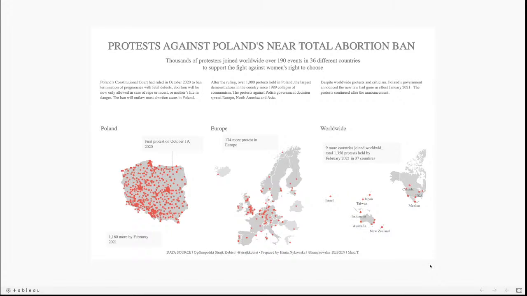I think I like the layout. I think it's nice and clean. There's a title and then the subtitle. It kind of explains what's coming, what's being visualized. I like the title being so succinct, protests against Poland's near total abortion ban. That sums it up really well.